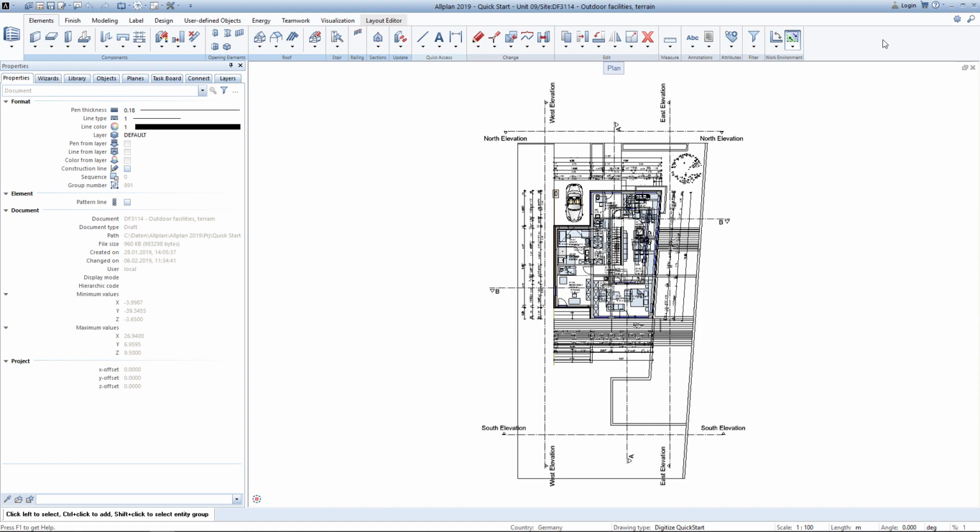Welcome to this tutorial about the drawing area in ALLPLAN. I will show you how to get the full functionality out of every viewport in the next couple of minutes.